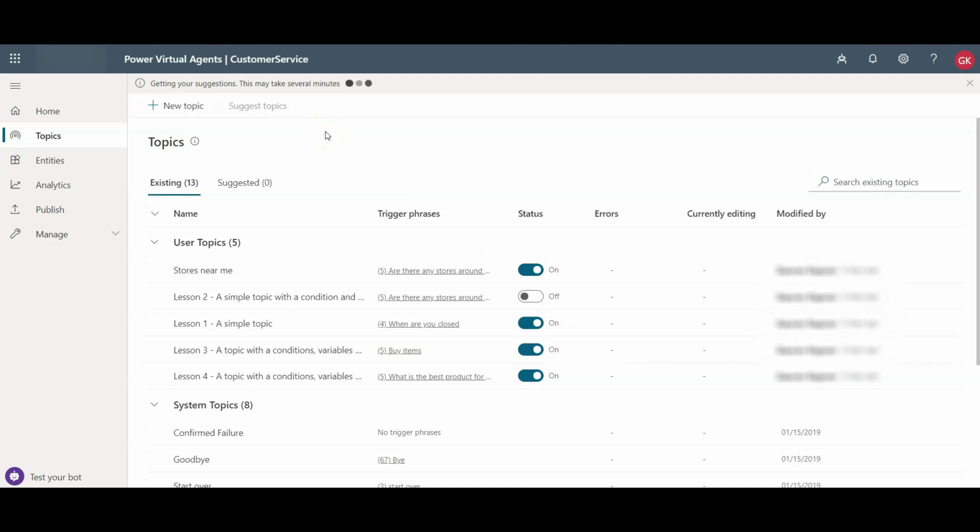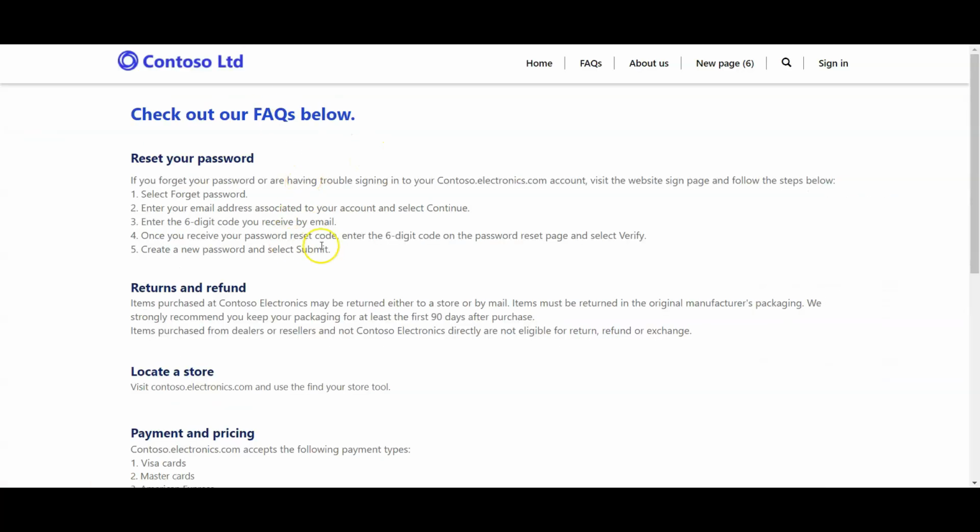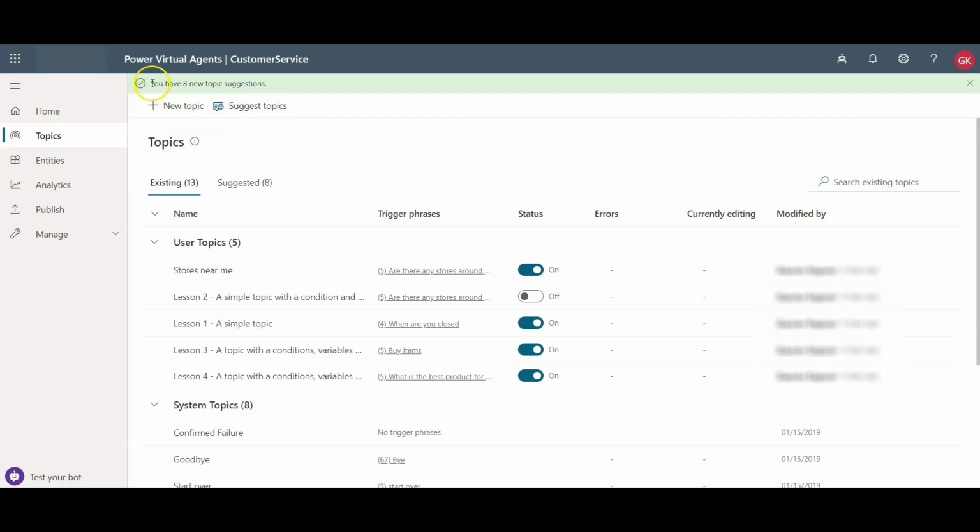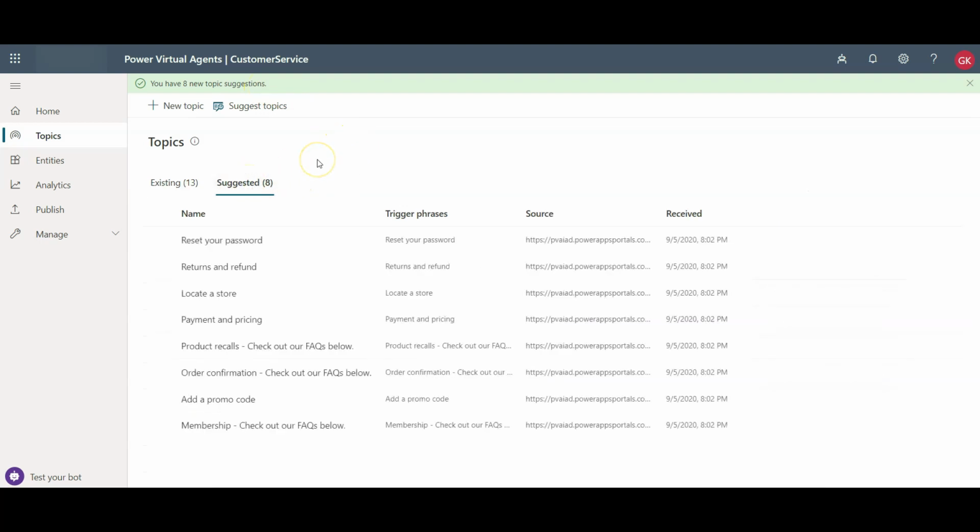So this could take several minutes depending on the complexity and number of web pages you added. So an alert at the top, you see that it's letting us know that the extraction is in process. And one point to note is you will not be able to add any more URLs while extraction is in process. So let's take a look at the page whose content you are extracting, the FAQs. So now you see a message at the top that 8 new topic suggestions have been added. So now let's go to the suggested tab.